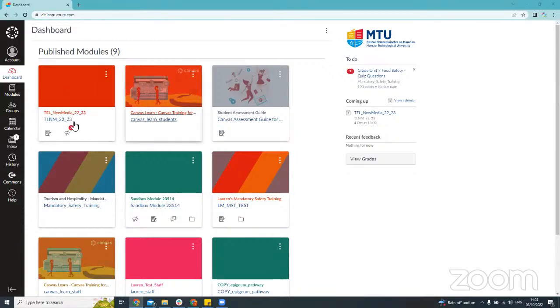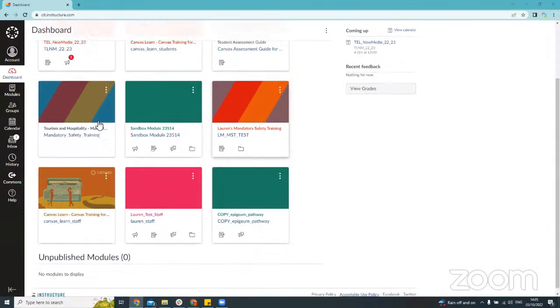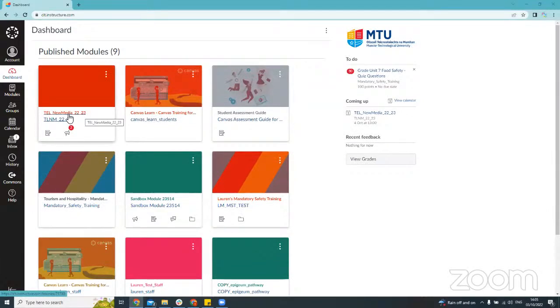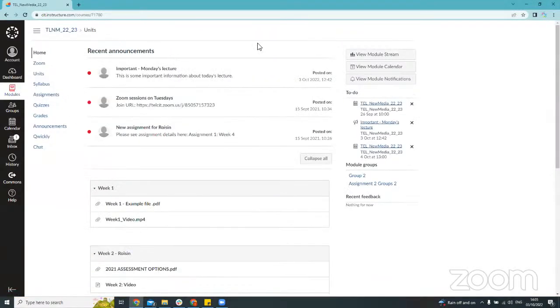You can see all these boxes here are the individual modules that you're enrolled in. I have a few here. To get into them, you can just click straight into the module and open it up. Once you're inside, there's a whole lot of stuff that we can look at, and we're going to go back to this in a minute.